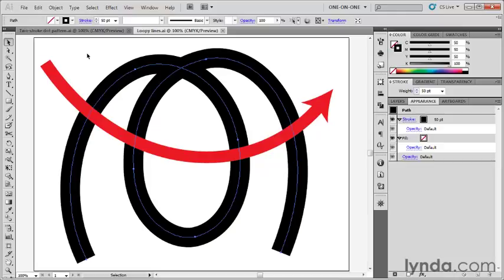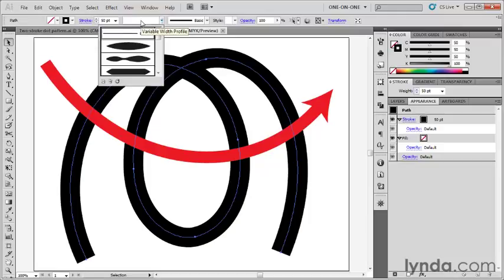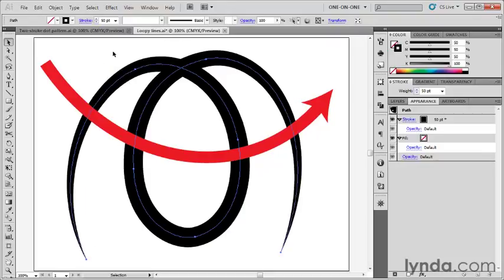So there's a couple of different ways to approach this topic. One is to apply a preset profile. So notice if I go up here to the control panel, right next door to the stroke options is this guy, Variable Width Profile. And if you click on it, you get a pop-up menu of some predefined variable width profiles. And so, for example, I could click on this lozenge shape right there to start the stroke very thin, make it thick in the middle, and end it thin again. So a very simple variable width stroke.